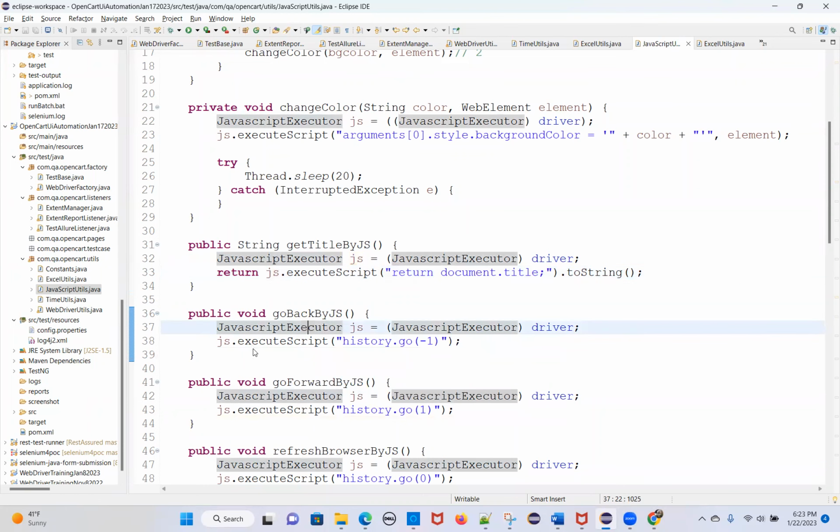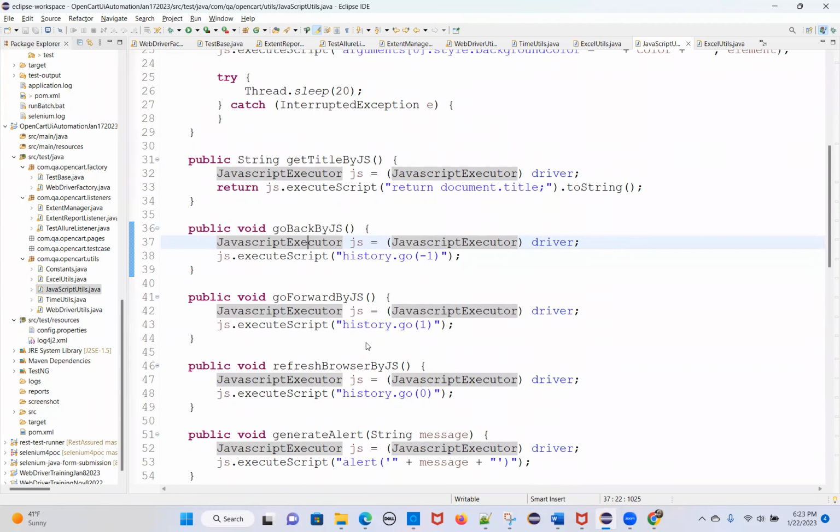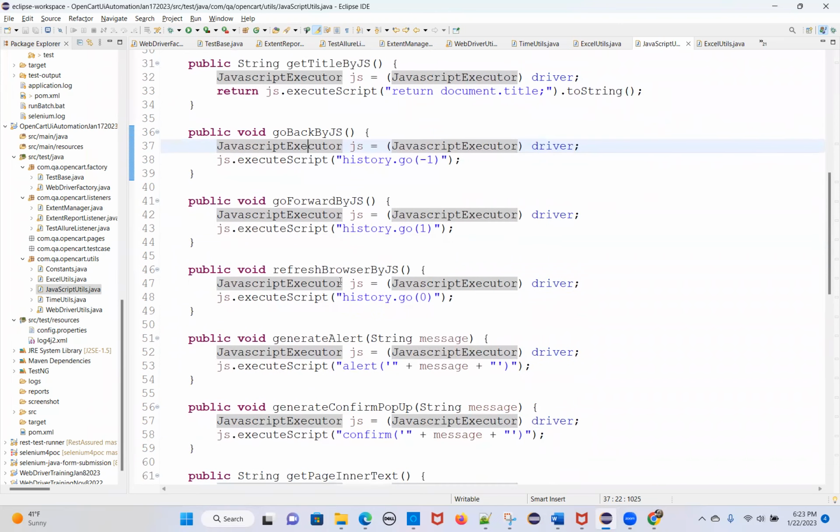Then go back by JS. js.executeScript history.go(-1), if you do, it will go to the previous page. How can you navigate with the WebDriver methods? The navigate method dot back method. Forward, but here you can use this. You can go forward by JS, just js.executeScript history.go(1), so this will go to the next page. You can refresh the browser with js.executeScript history.go(0). If you give it, it will refresh the browser.